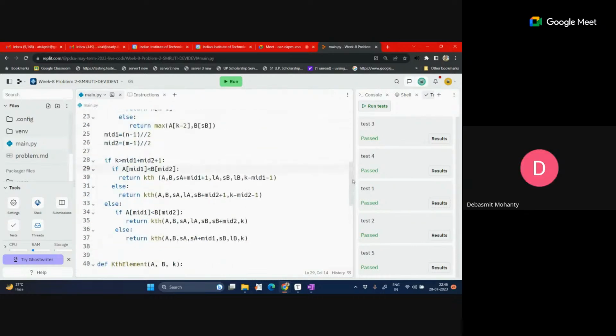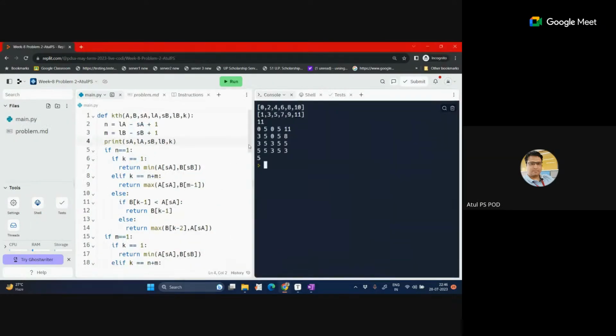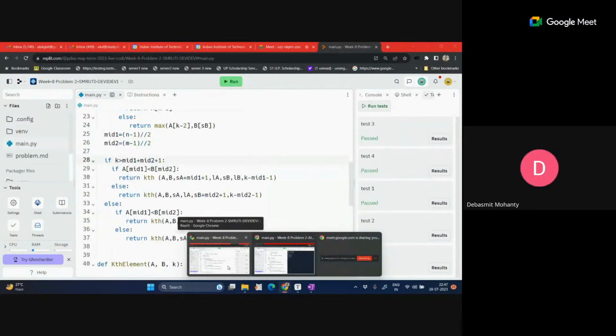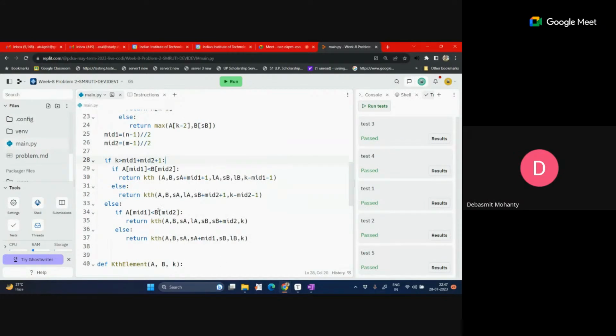So line 28 is different though, right? If K is greater than mid 1 plus mid 2 plus 1, that's what you had? Yes, if you see this, if k is greater than mid one plus mid two plus one, that's correct. But I changed this thing as a plus mid one like this, just last iteration. Otherwise, it was A of mid 1 greater than B of mid 2. I didn't change that, right? I think that you don't have to change.